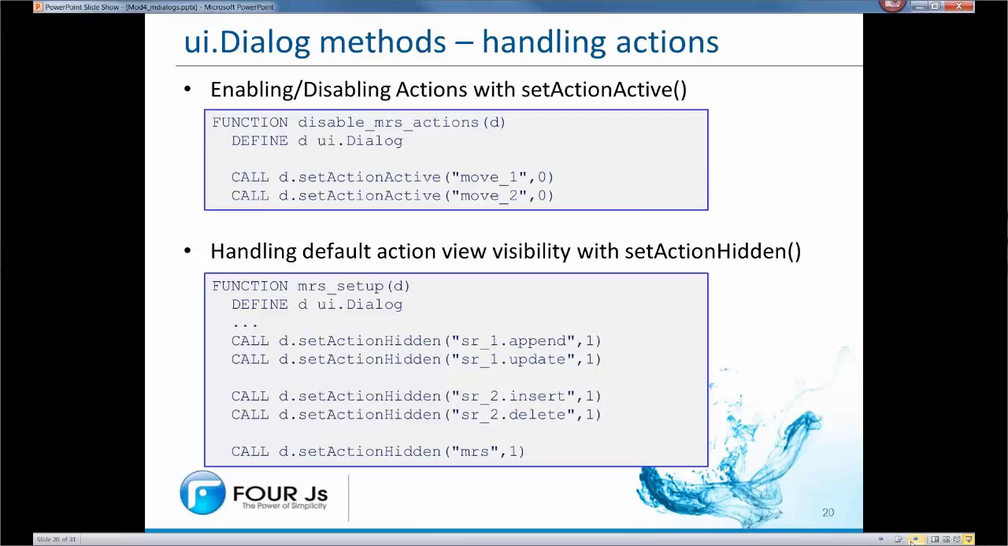So if you want to enable and disable actions, you're going to use setActionActive. In the lab, I have you set these actions that we've created, move 1 and move 2. I have you turn them on and off using enable and disable action functions. And you basically put in the name of the action, and you either set it to true or false.